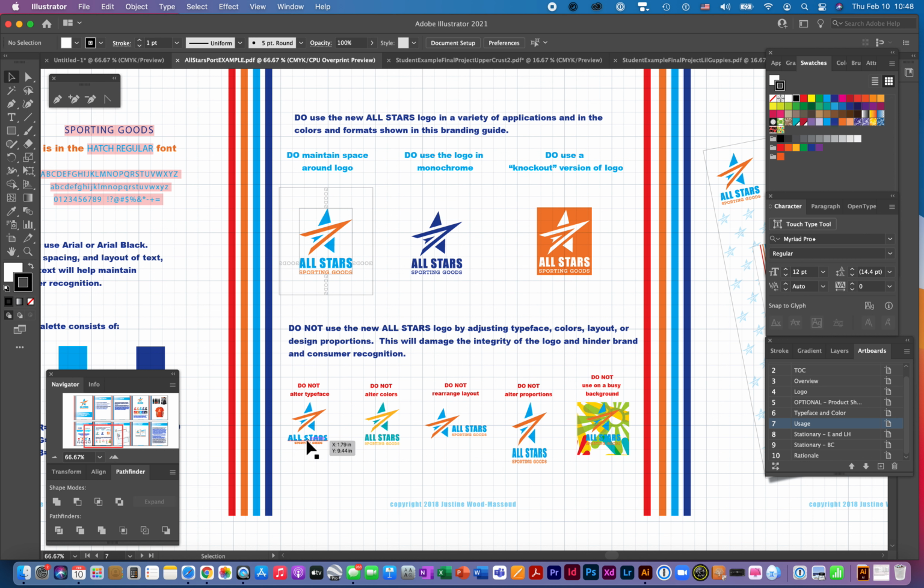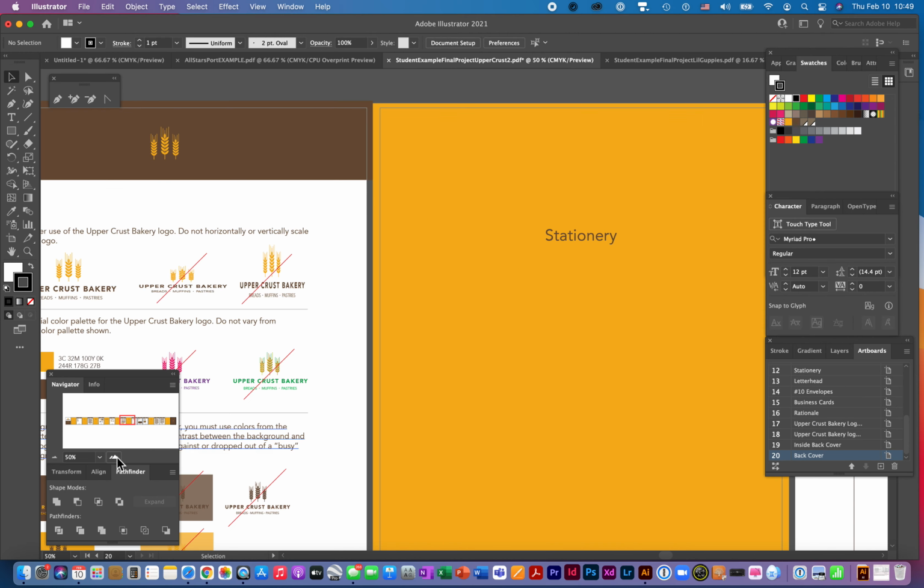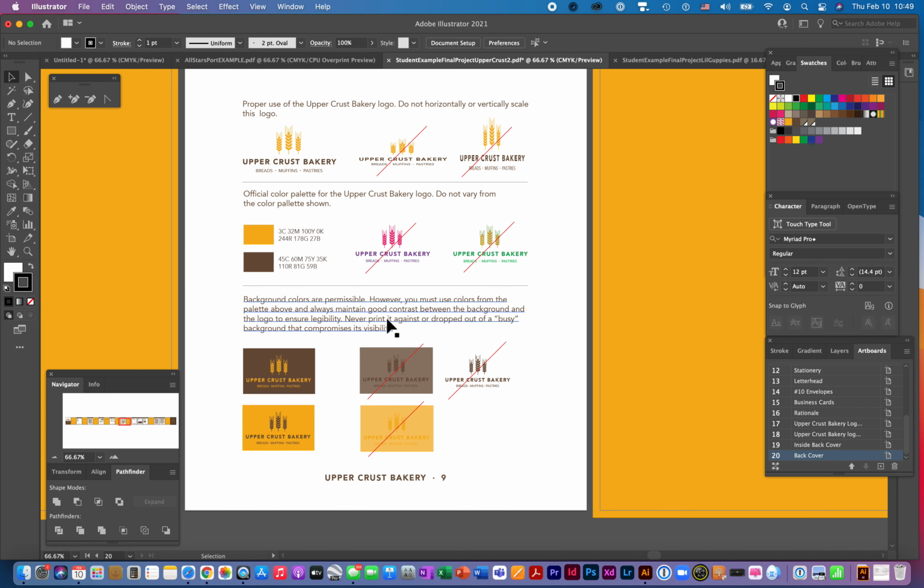So this one is altering the type, altering the colors, rearranging the layout, altering the proportions or skewing it, scaling it down in a kind of non-ratioed manner. And this is using it on a busy background, which just won't work. Okay, so have a look at the examples that I sent you guys. And they all have this page. They all handled it a little bit differently, but you'll see some similarities too.